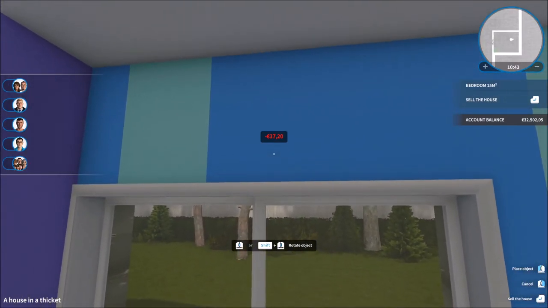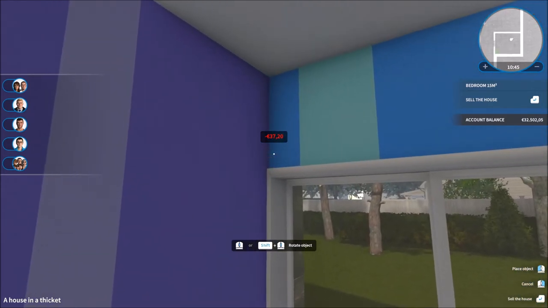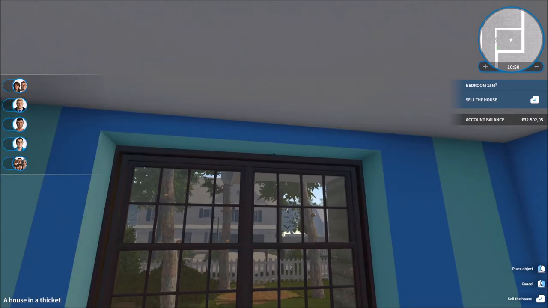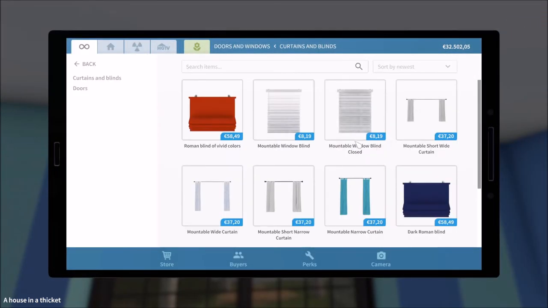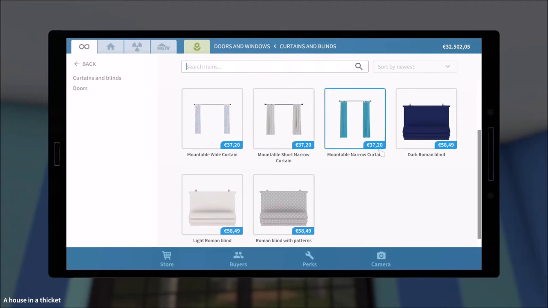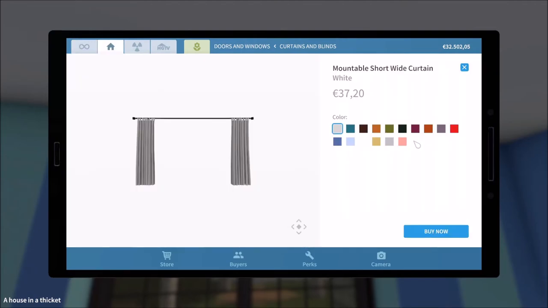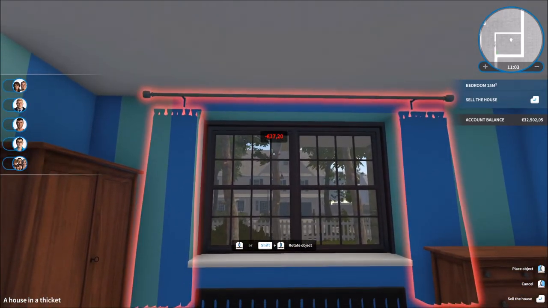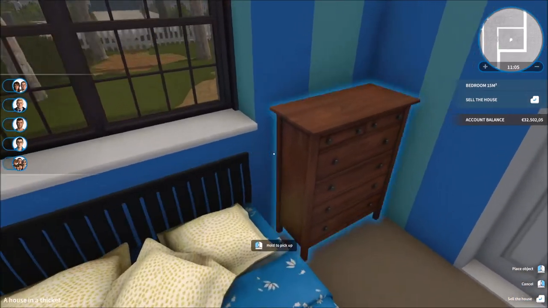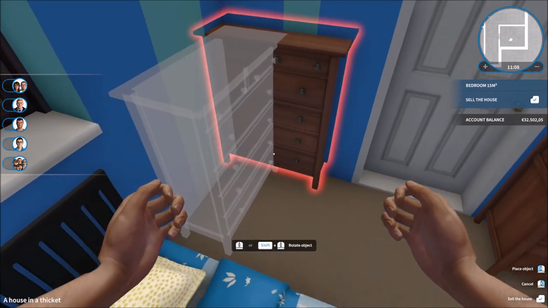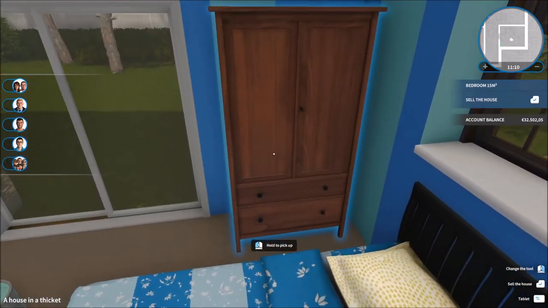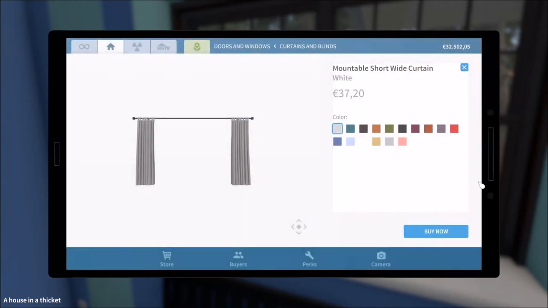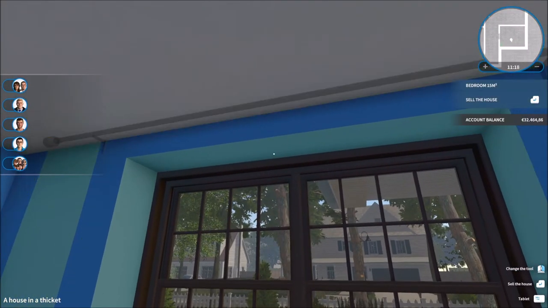I can't put one over here then. Oh, I probably can't because it hits against the wall. Oh, that's annoying. Okay, short, wide, I think is what we want now. What's it clashing with? Everything, probably. If I move this, and I move this over here, can we get the curtains in? I'll see if it's going to clash with the bed. No, there we go.